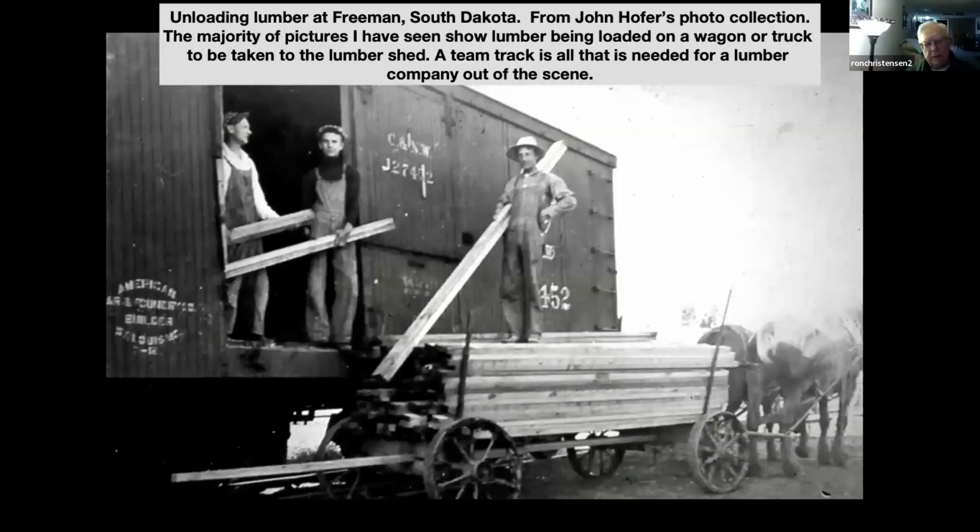I always like this picture because I think most lumber was not unloaded directly into the building, but onto a wagon or a truck, and then hauled into the building, because of the long boards. If it was right next to a building, it would be very difficult to get it inside the building.